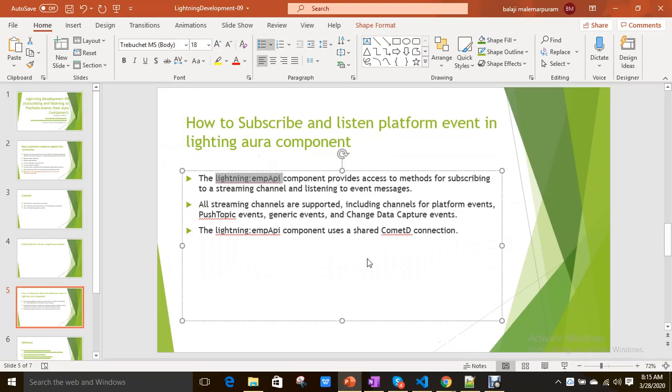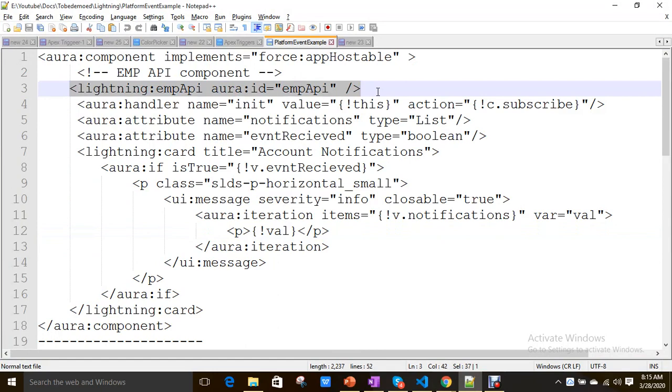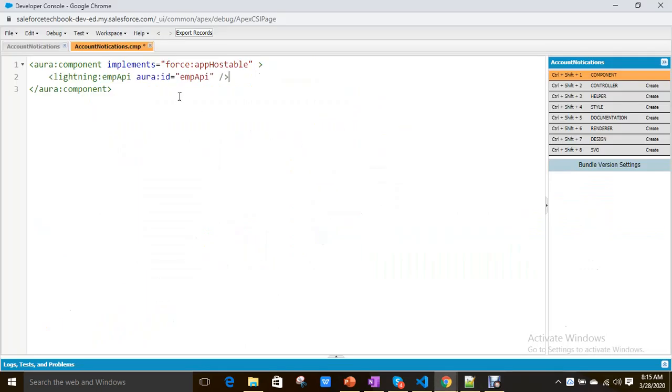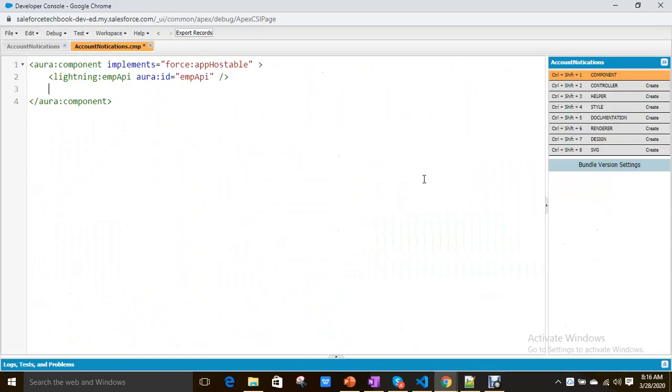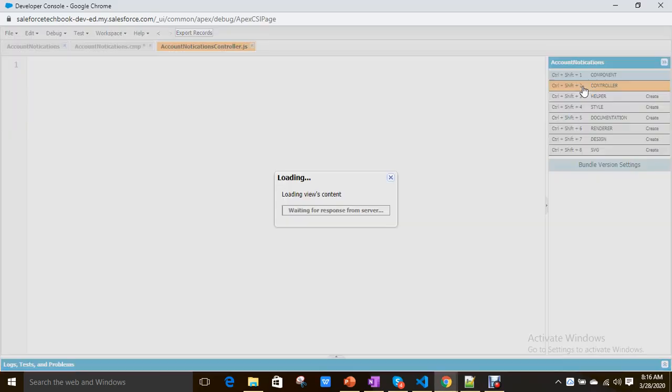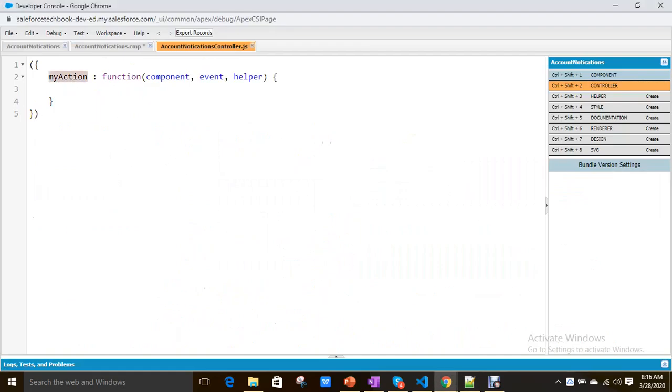First thing is, we have to include this EMP API component, and you just need to assign an Aura ID attribute. So here I just gave the Aura ID as EMP API. Now let's go to the controller, create, subscribe.